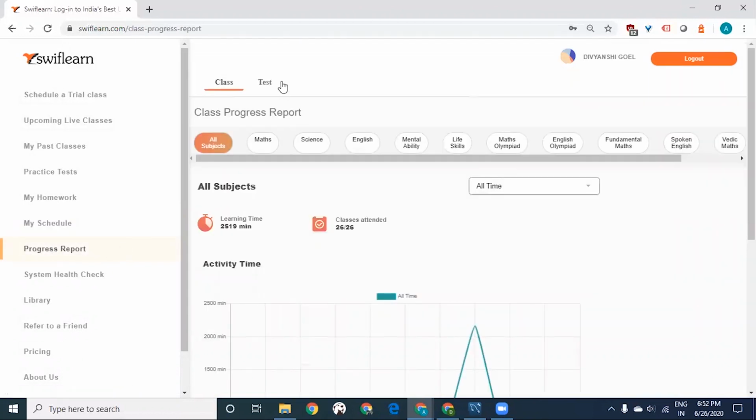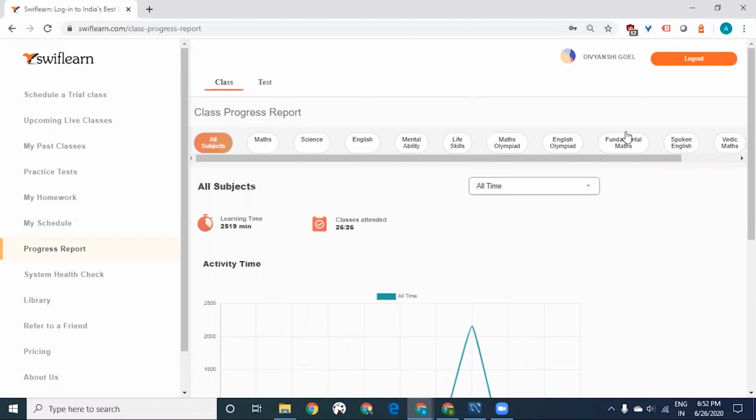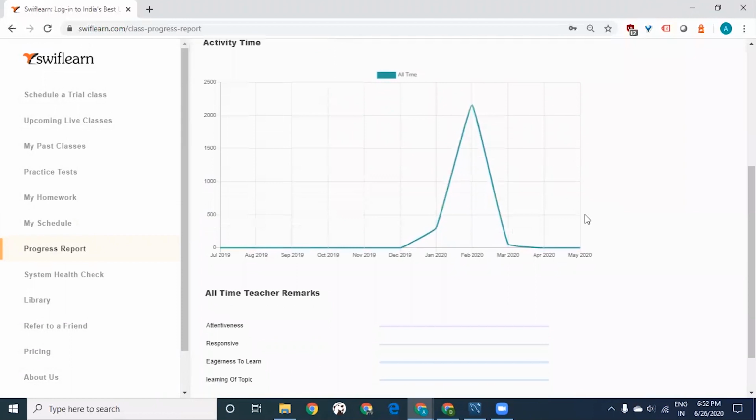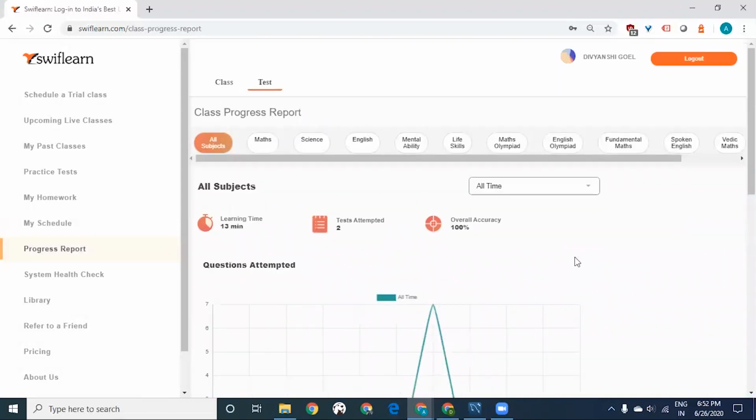The third one is the progress report section. This is a recent addition, and the students would be able to see the class and test reports for different subjects and a cumulative one. This gives a basic idea of the student's engagement, in terms of how they have attempted the tests and how they have been performing in the classes or in the tests.